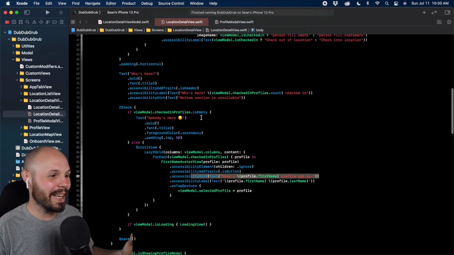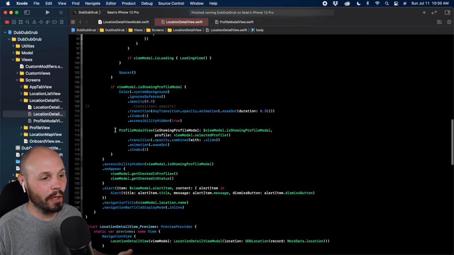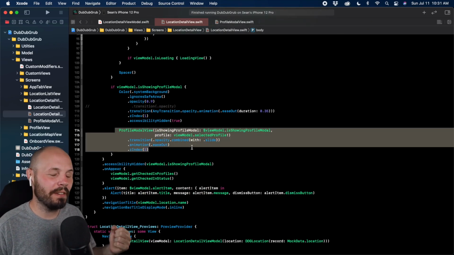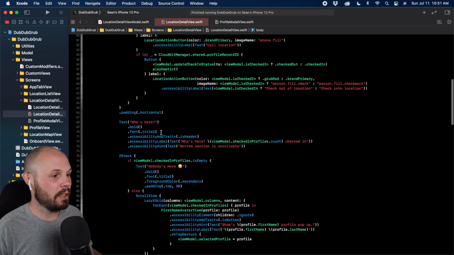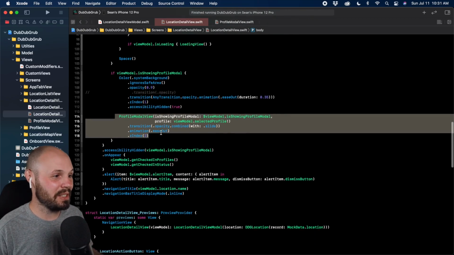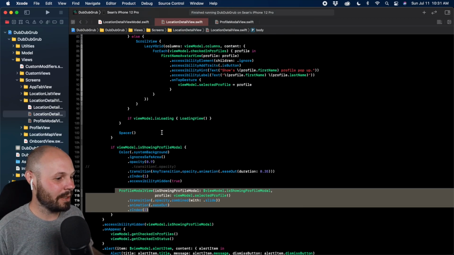And then we did that isModal issue here on our profile modal view, where the isModal didn't work. That feels like the built-in way. And then we just ended up on our ZStack here. Can't find it. It's too big of a ZStack. That's why we need to refactor. Where is it? Okay, yeah.